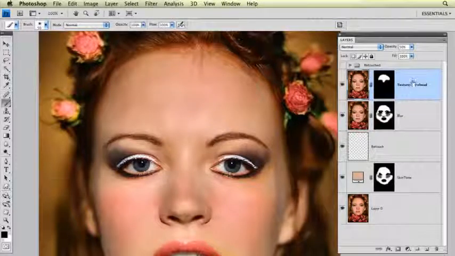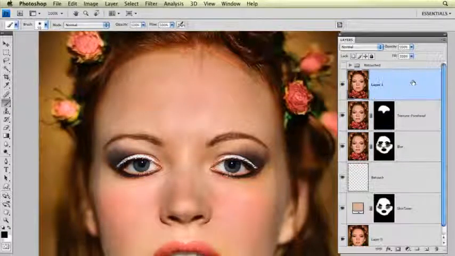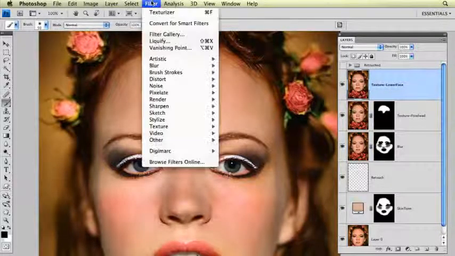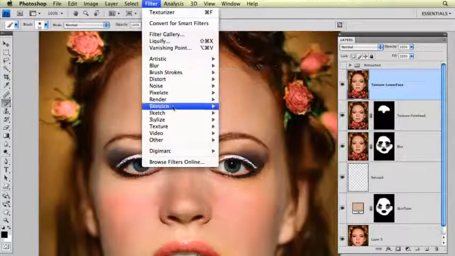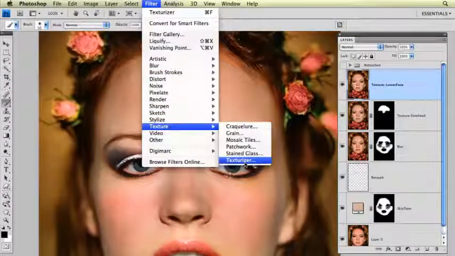This time I'm going to do that same keyboard shortcut, Shift, Option, Command E, making a composite layer. And now I'm going to do a texture that's just for the lower part of the face, the cheeks, the chin, the nose, and such. And let's just name this Texture Lower Face. And let's go up to Filter, Texture, Texturizer.